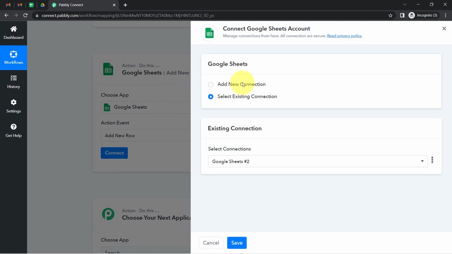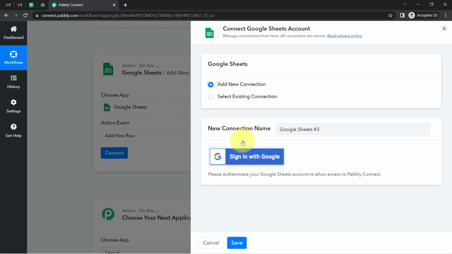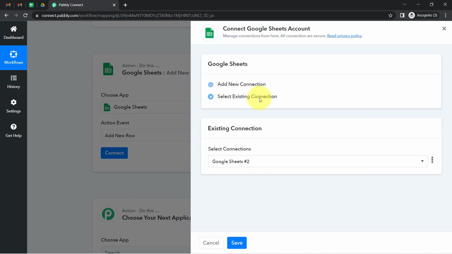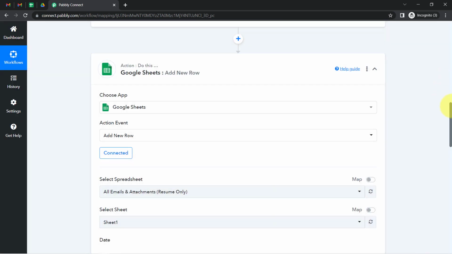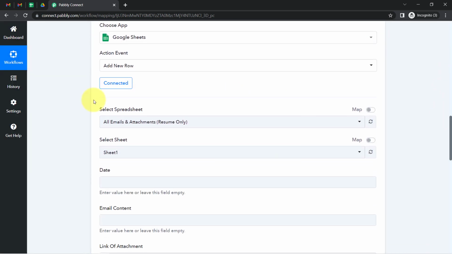Simply click on add a new connection and sign in with Google. Basically you will have to provide access to your Gmail account. I have already made the connection earlier, so I'm going with the existing connection. But make sure if you are building this connection for the first time, you'll have to go with a new connection only. And here you can see it is connected.